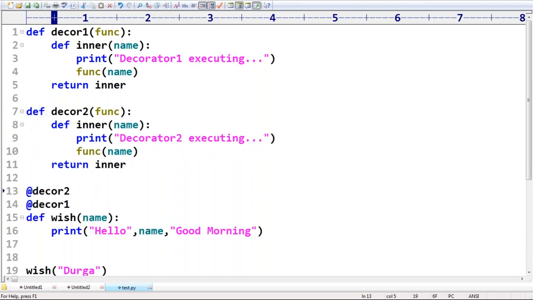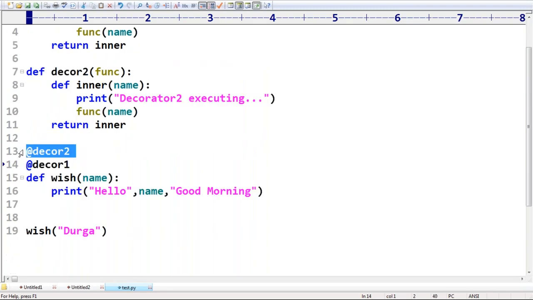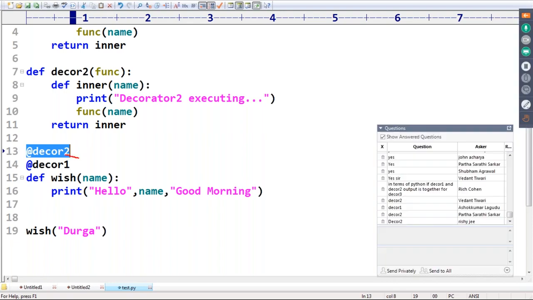Decor 2, first which one came? First which one came? Decor 2. Decor 2 is coming. That's why immediately decor 2 has to execute. Now take very special care. Decor 2 returns inner. This inner by default is going to get the chance.